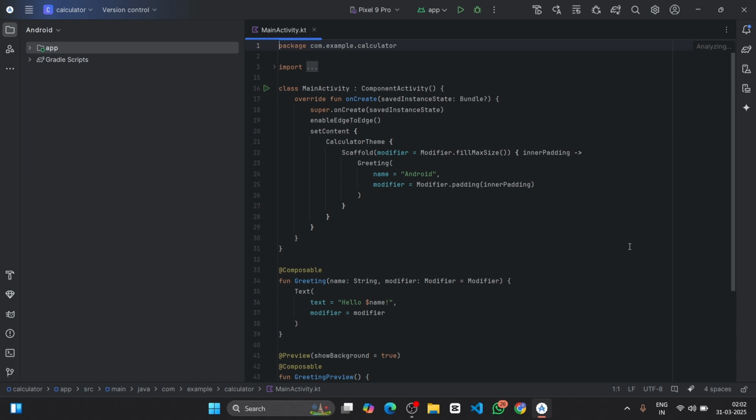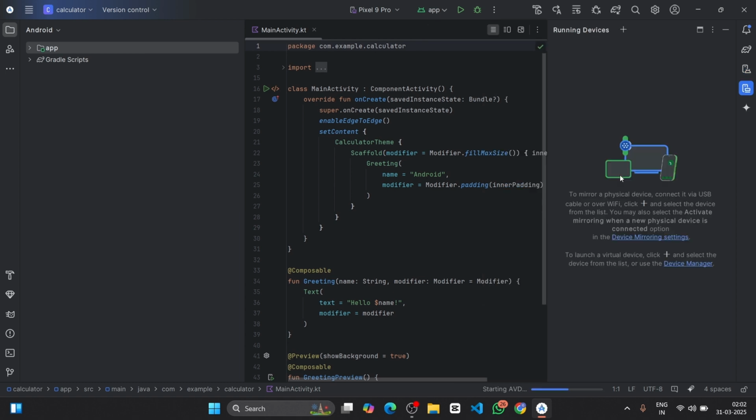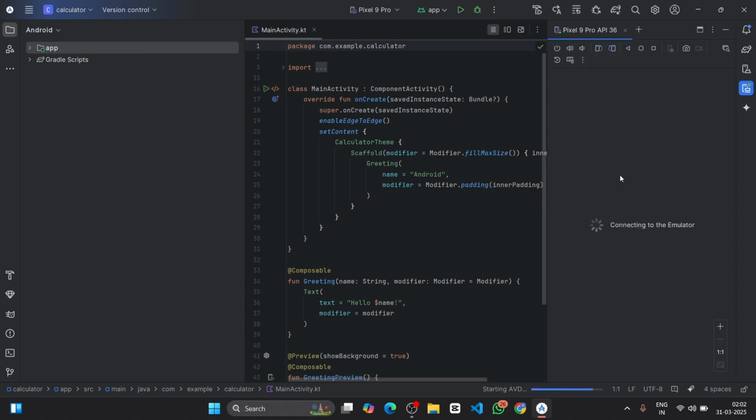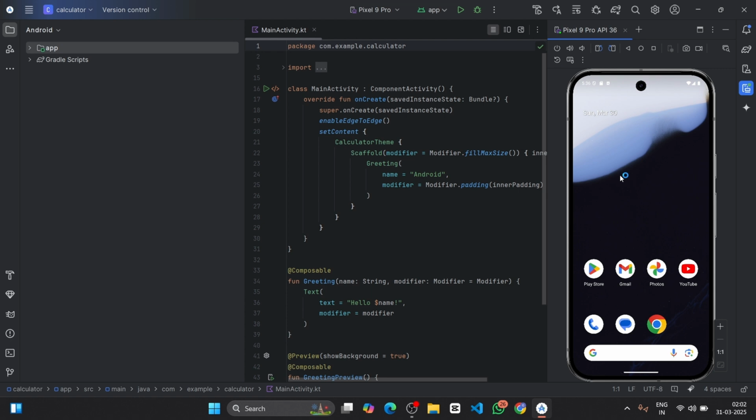So now what we will do, click on the device manager. We will run the virtual device. It is connecting to the emulator. Yeah guys, here you can see the virtual Android is ready. So now let's see the Hello Android code. Now just click on run app.